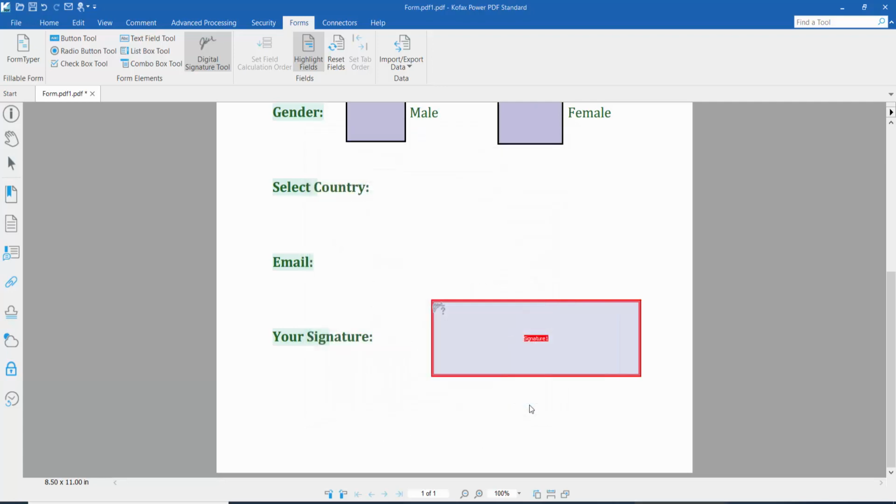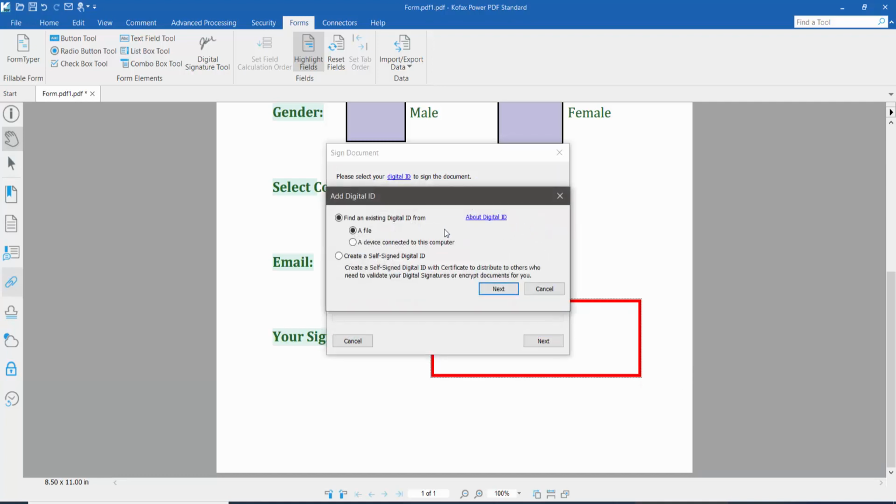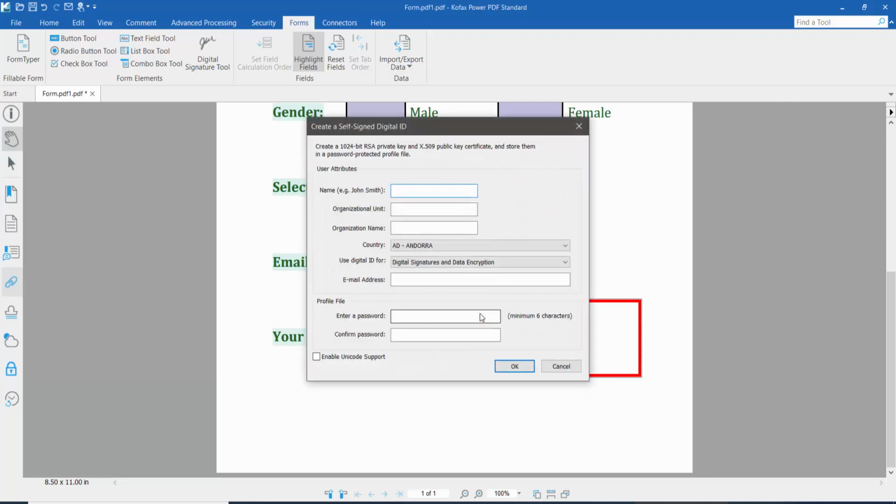Now click close and click hand option. This signature field is already created. And now add your email here. And type here your signature name. Your name. And type your email.